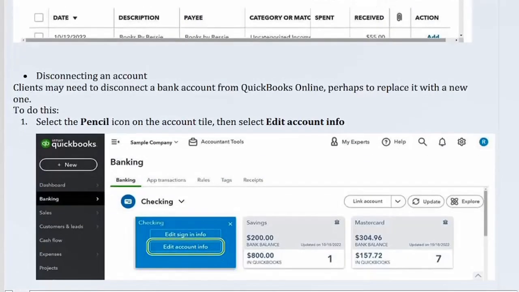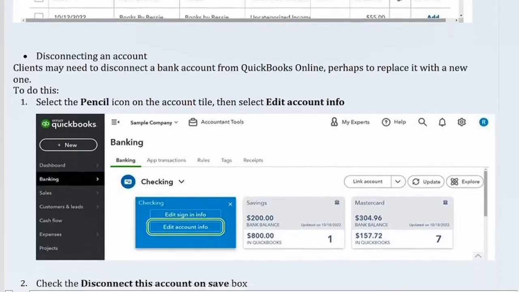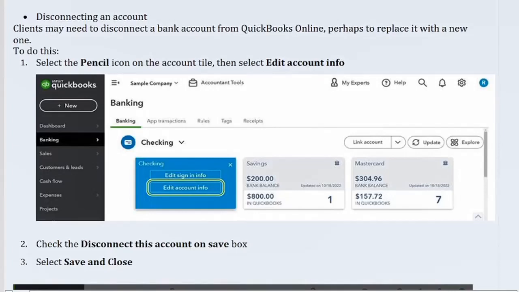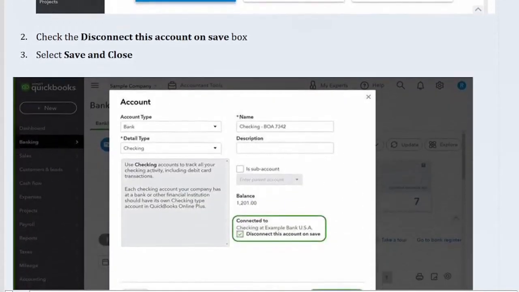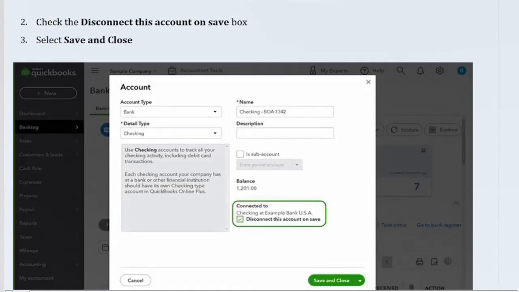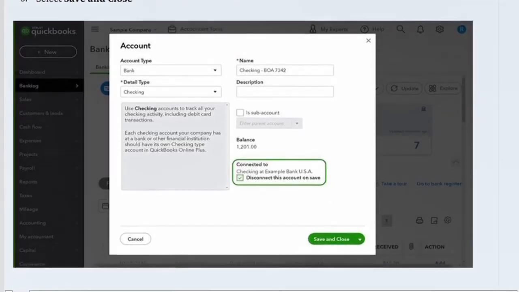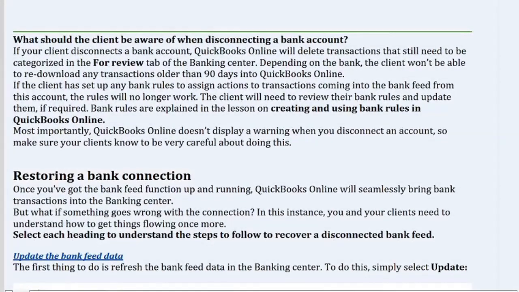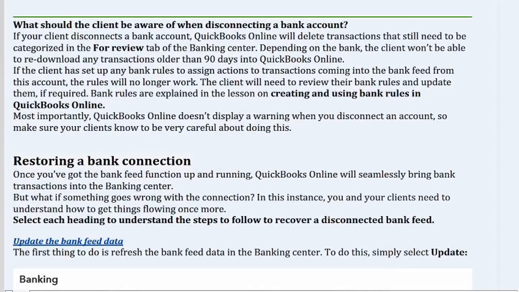Disconnecting an account. Clients may need to disconnect a bank account from QuickBooks Online, perhaps to replace it with a new one. To do this, select the pencil icon on the account tile, then select Edit Account Info. Check the Disconnect this account on Save box. Select Save and Close. What should the client be aware of when disconnecting a bank account?